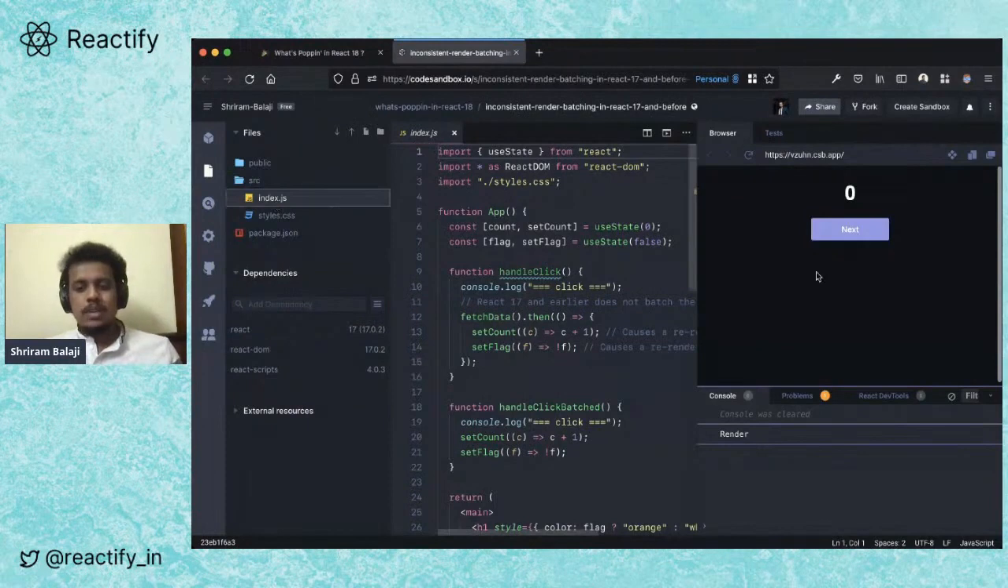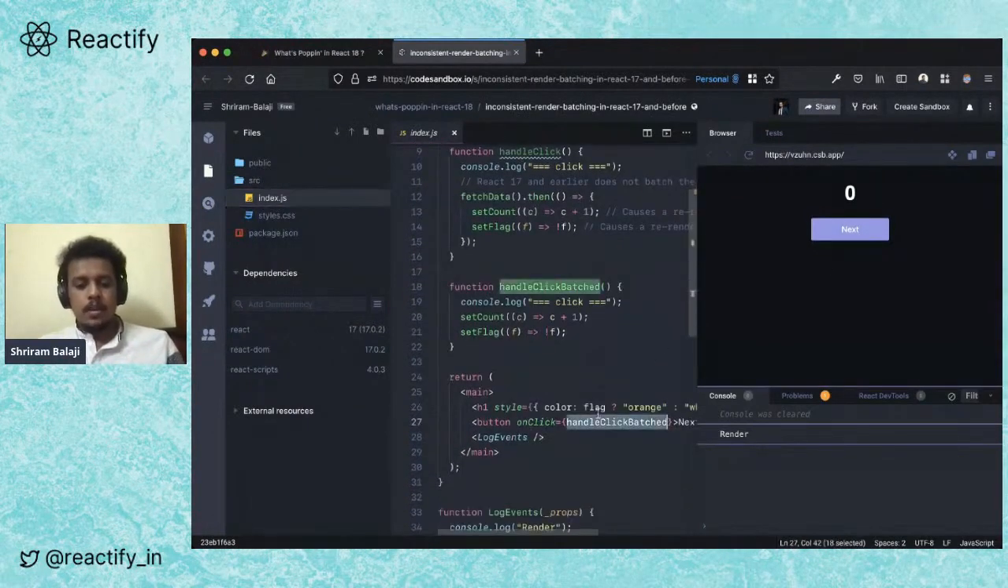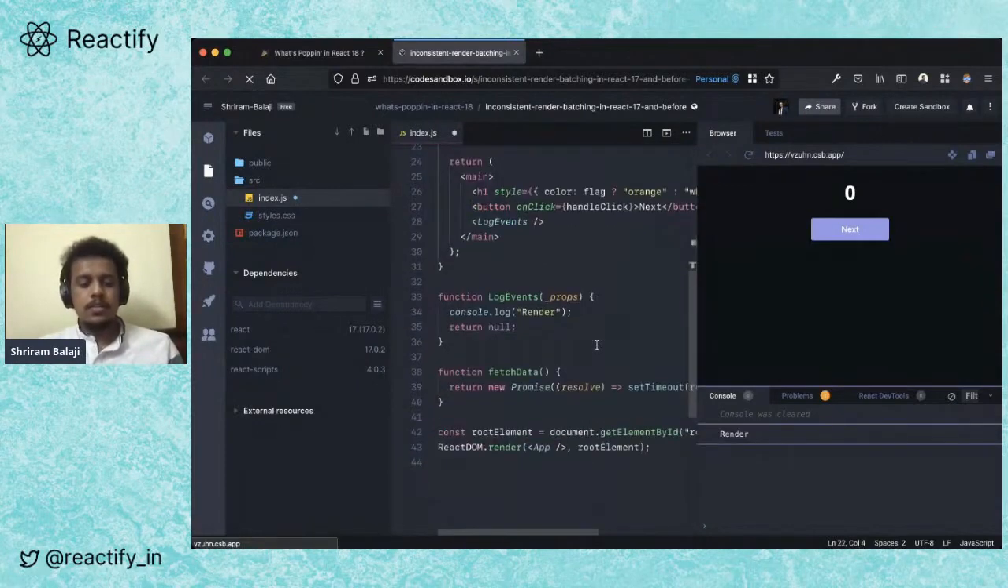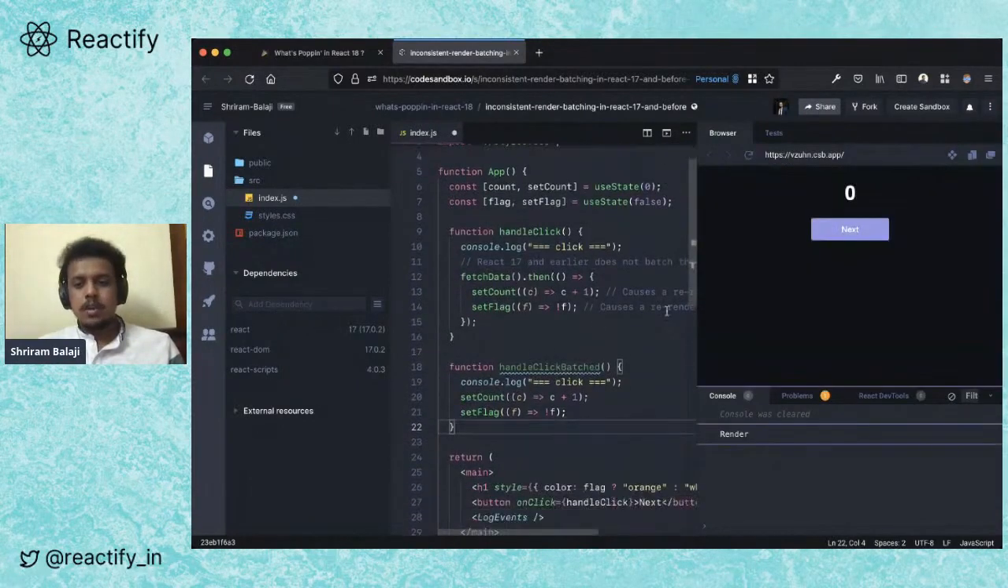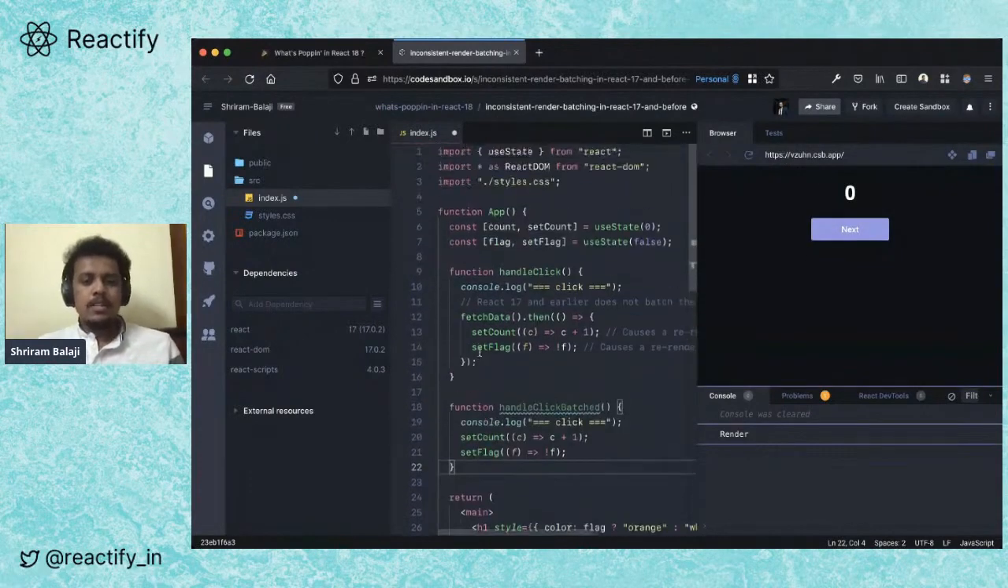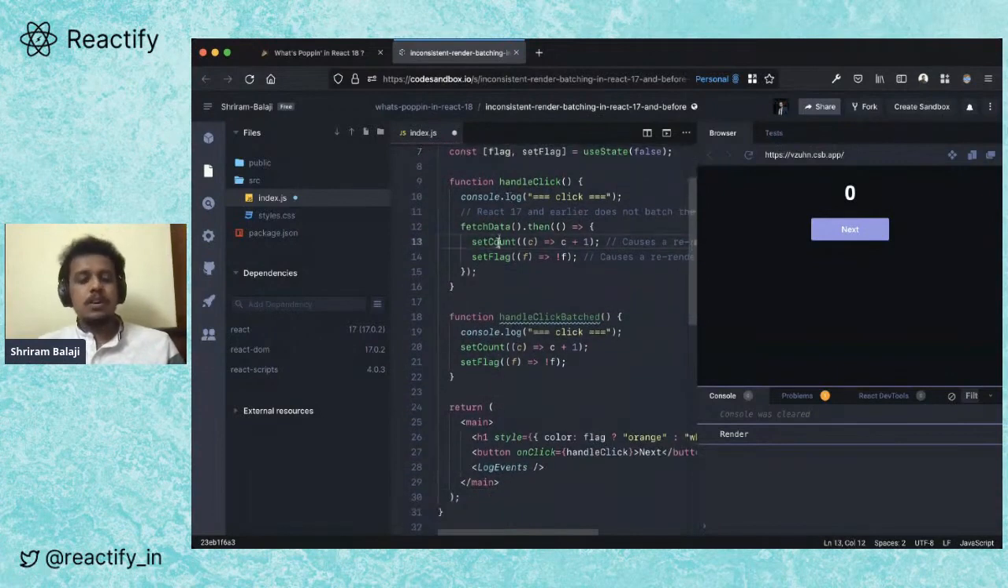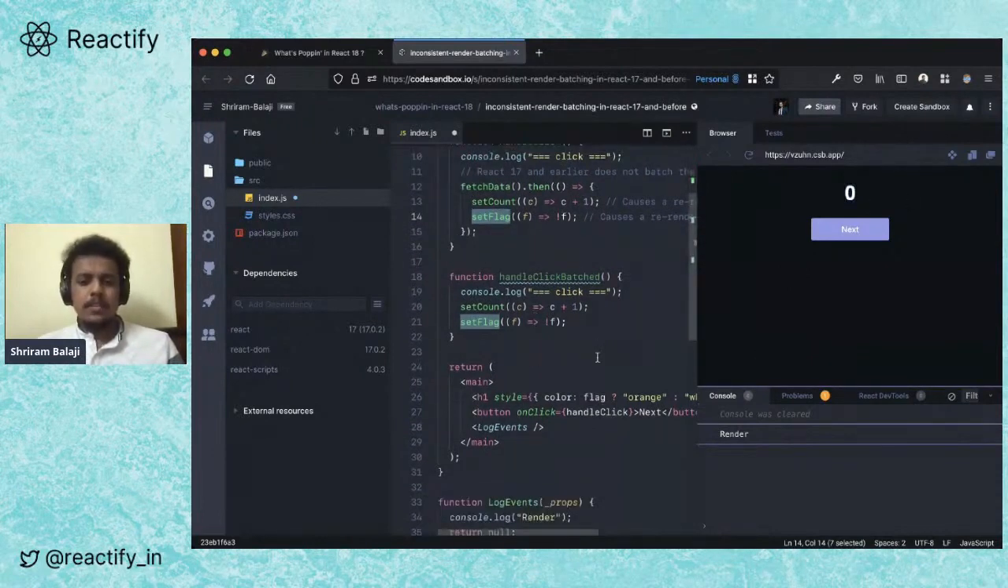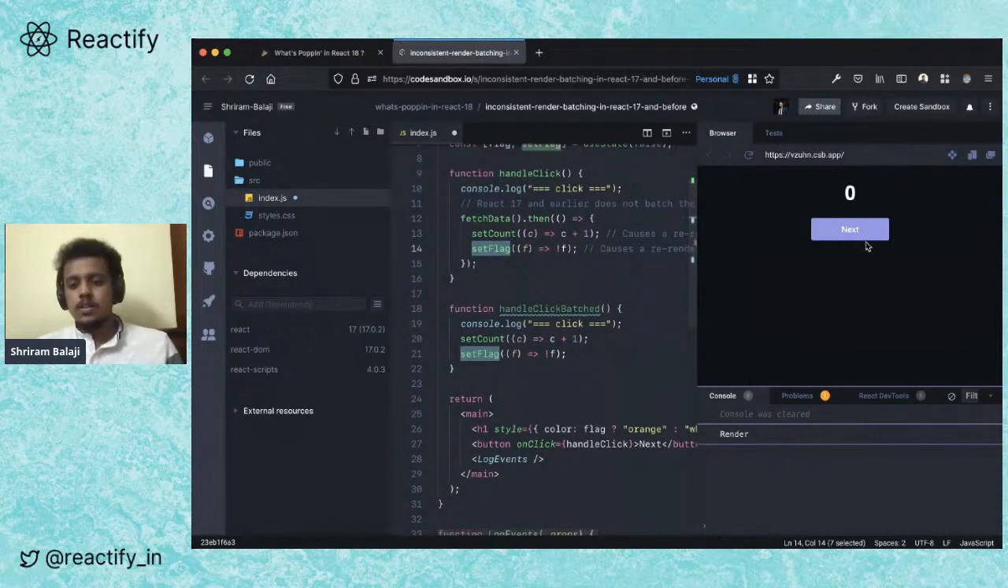Cool. So there's a simple button here, right? I'm simulating this. Take a look at this. This is just a button with a simple counter, right? And there are two set states, a count and a flag. If the flag is true, you change the color of this particular thing. If it is false, you don't, right?